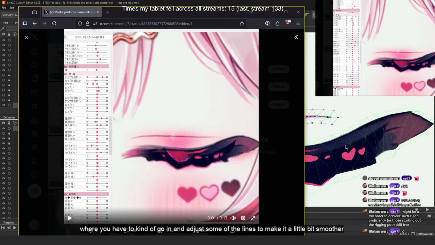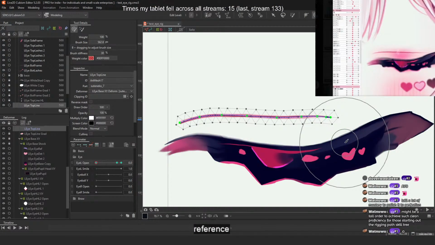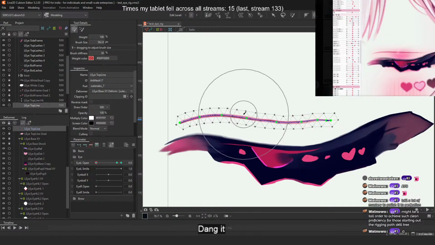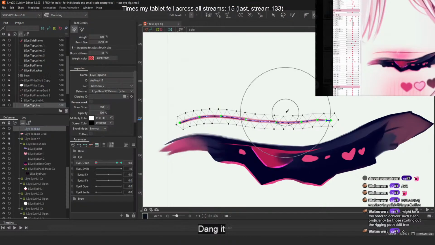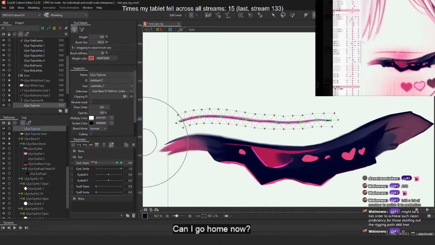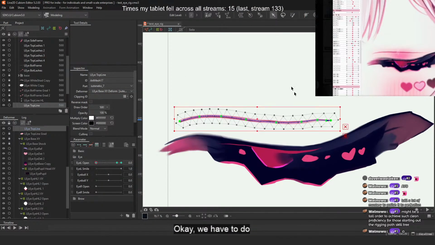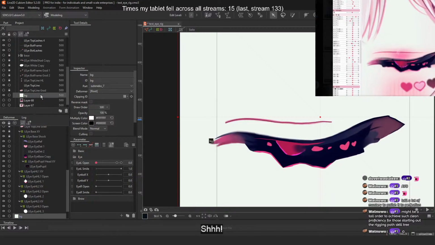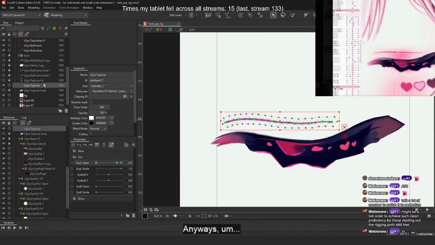What am I doing again? What's my reference? Okay, my target is over here. Sorry, blah, blah, blah. This is lower. Dang it. Can I go home now? Okay, we have to do this, because I don't want to get stuck here forever, which looks like we are. Oh my god, look at that shit. Anyways, what am I doing again?